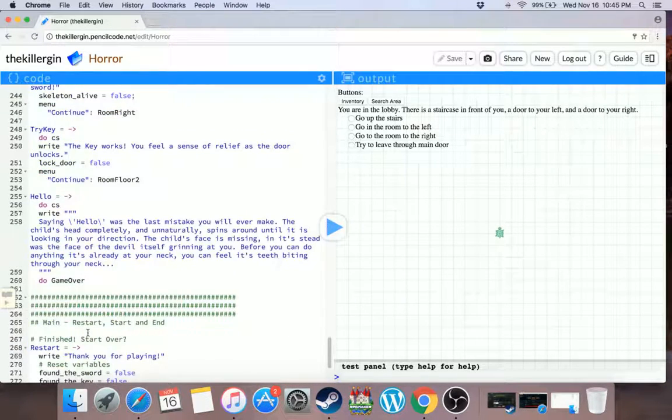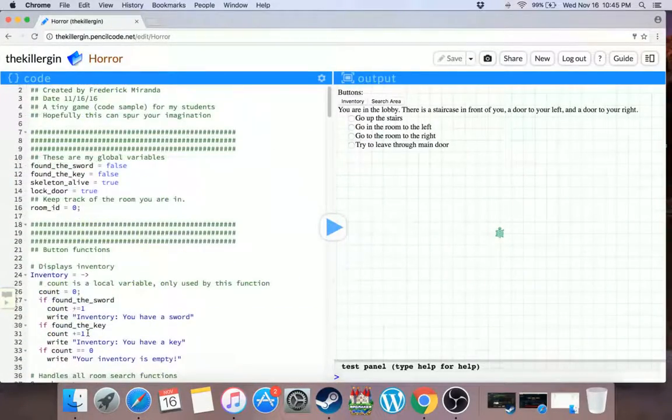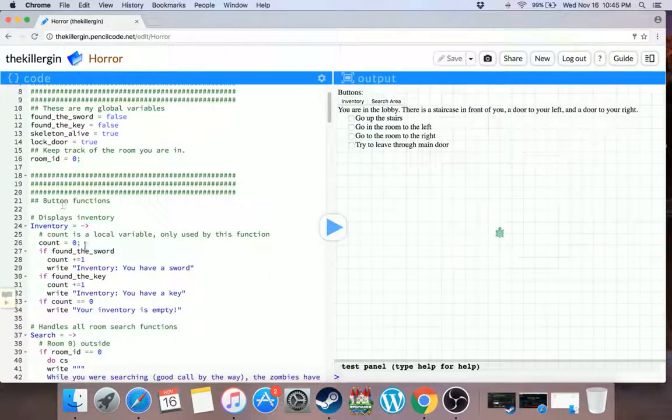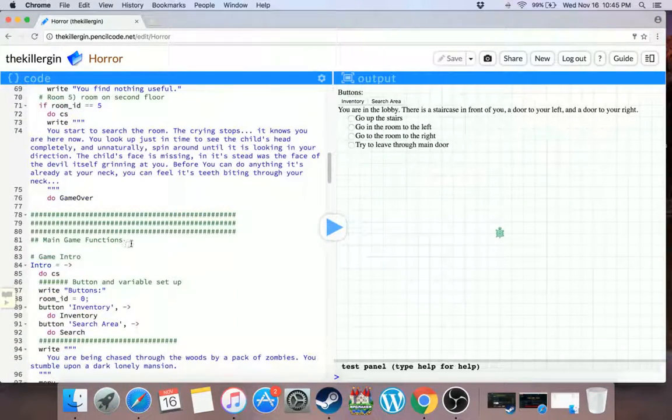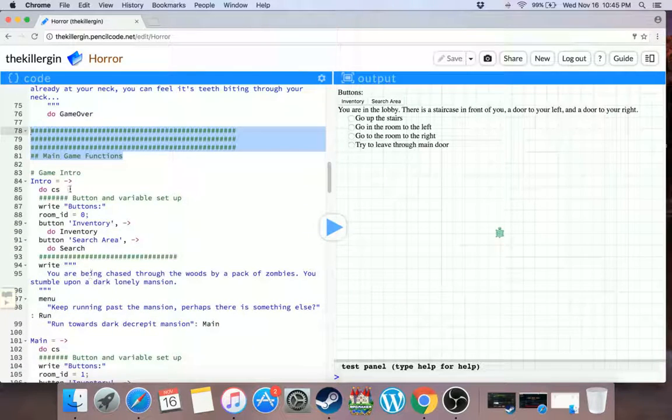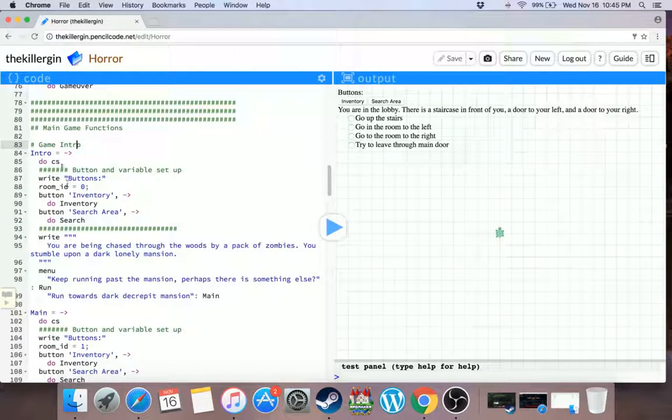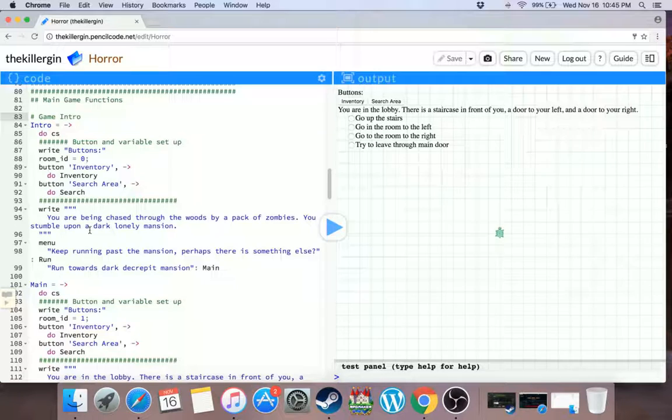So you want to do the intro. It jumps all the way up to, of course, not the button functions and not the search function, but the main game functions. So that's it, the game intro here. It goes intro, do clear screen, and set up the button. See this exactly. Every time I want buttons to show up, this is what I do. I write buttons so that you can actually see them. Without the button thing, it's kind of hard to notice the buttons.